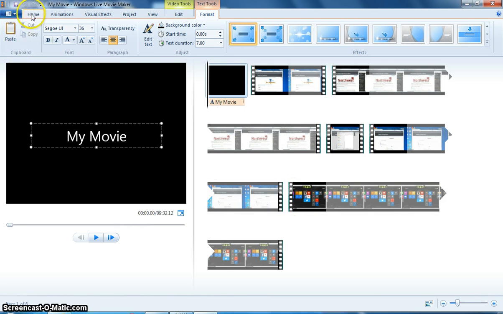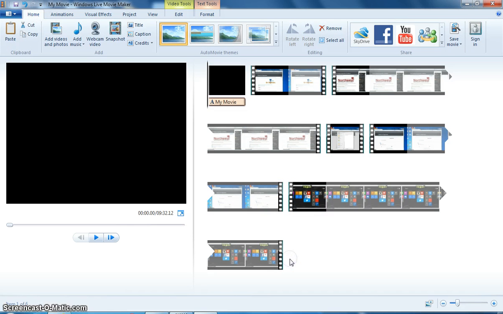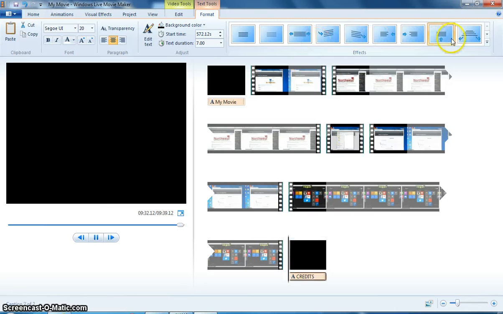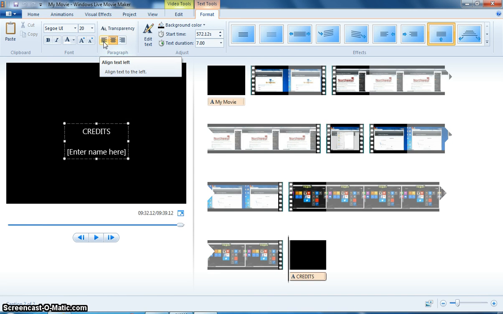And then I'm going to go back to home, put my cursor at the end, and add a credit slide. And this just allows me to type everything in. You can see it automatically is asking you about the ways that you want it to appear, some of the animation pieces. You can completely customize this as well. So depending on how detailed you want your video, you've got a lot of different options here.